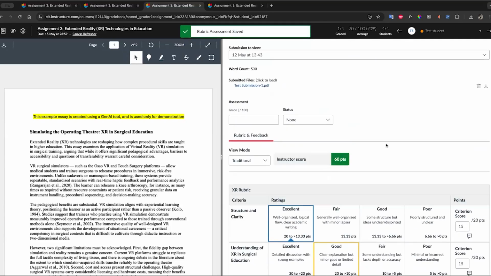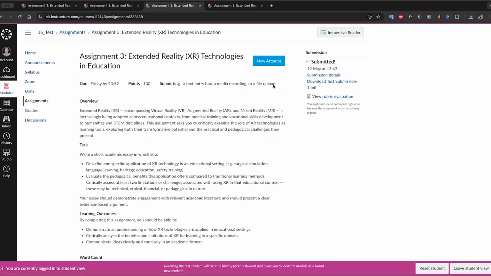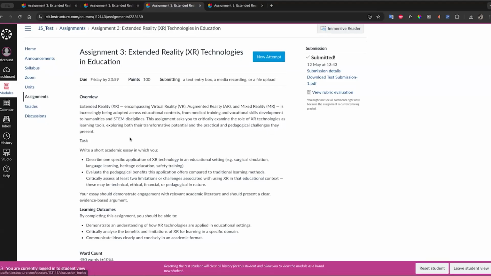And the feedback is saved for the student. So I'll just give you an idea of what that looks like then for the student. If I jump back out, and as I'm an admin, I can view as student. So I'm going to view as student here, just to give you a sense of what that looks like. And so this would appear in their grade section.